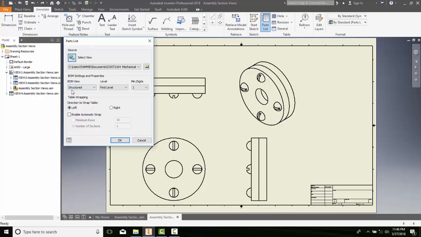Down in my bill of materials settings and properties, I can set the view to be structured or parts only. We're typically going to go with structured, but if it's parts only, the components of the subassembly will be displayed. So I'm going to go structured, and then the level will be just the first level or all levels. These are the structure levels of the components that will be picked.